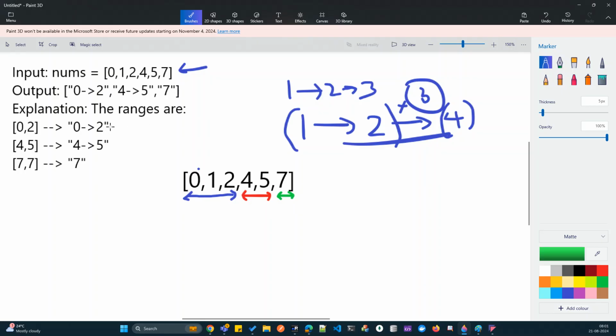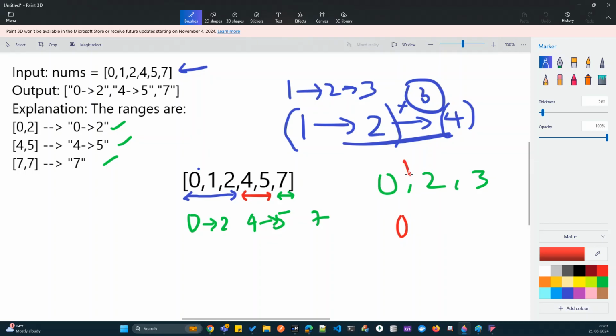You can see here 0 to 2, 4 to 5, and 7. We need to represent it like this: start and end, start and end, and finally the 7. Also, a single number doesn't only come at the end; it can come in between or even in the beginning. Let's say the array starts like 0, 2, 3. In this case the first range will be 0, there is a break at 1, since there is no 1 here, so we stop, and the next range will be 2 to 3. This will be the answer for this list.